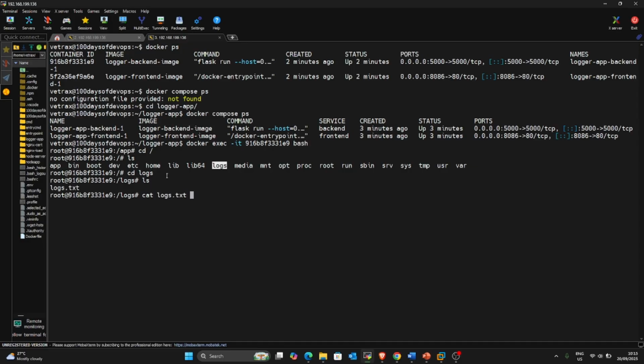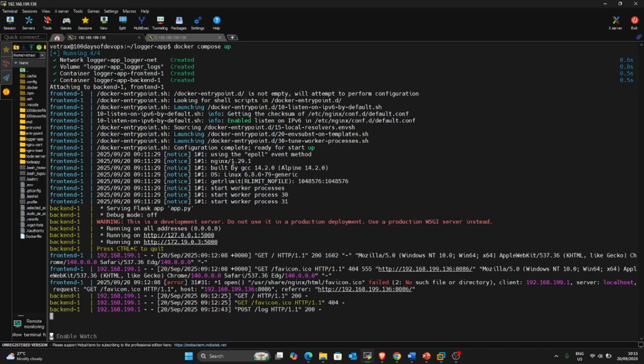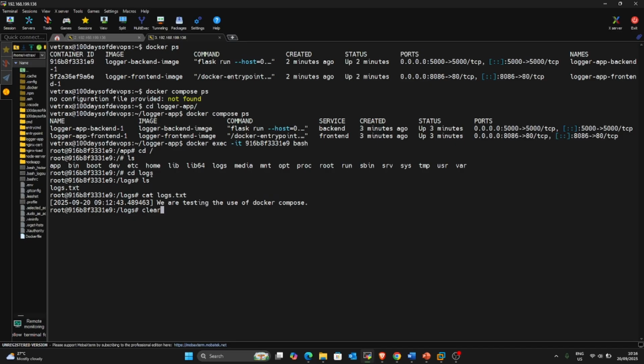So when I cat logs.txt, I'm supposed to see, oh, we are testing the use of docker compose. That's strange. I'm supposed to see yesterday's log. Let me see. Oh, I see. Okay, so the network and the volume that Docker Compose created was actually different. Let's confirm that. Let's exit.